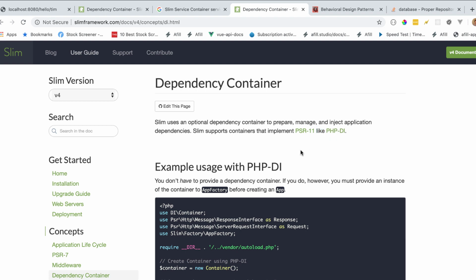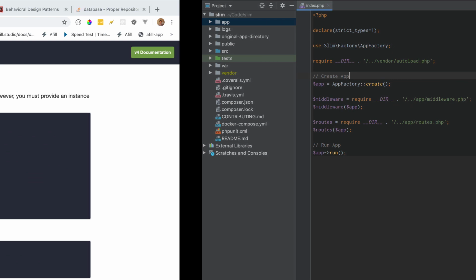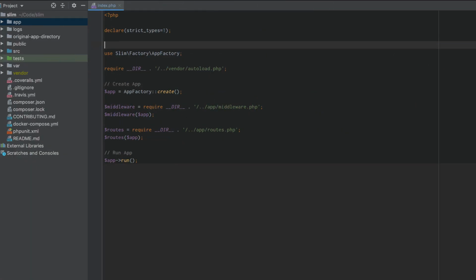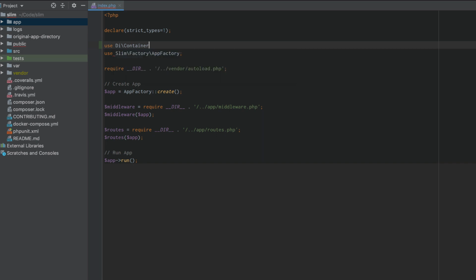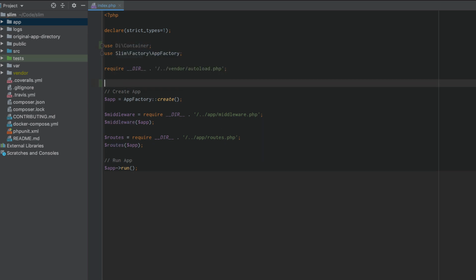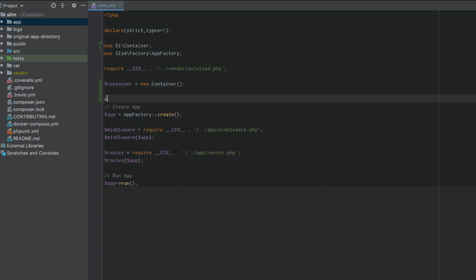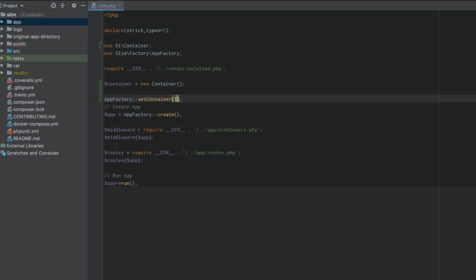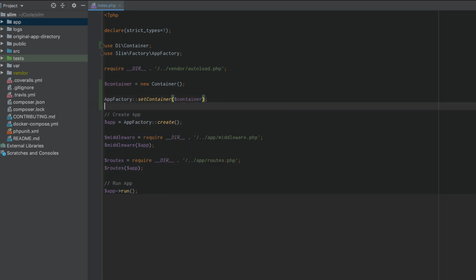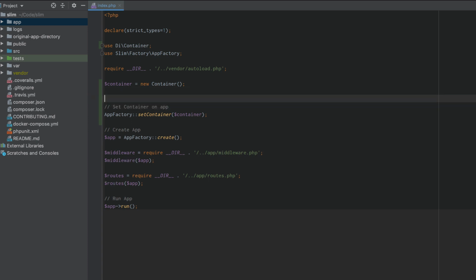So to get this set up, the first thing we need to do is go to our index.php and use DI\Container, just like that. We need to do container equals new Container, and then we need to do AppFactory setContainer as the container. So just as a simple example, set container on app.